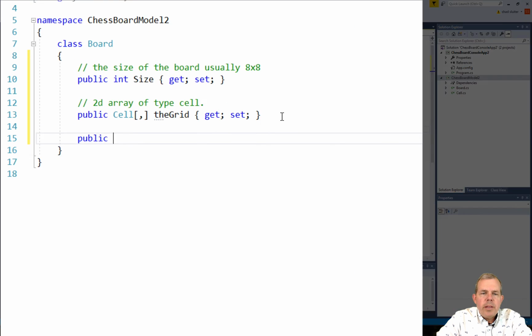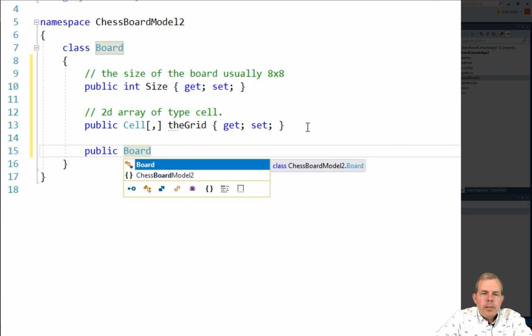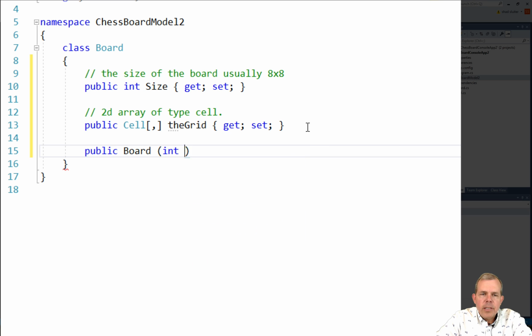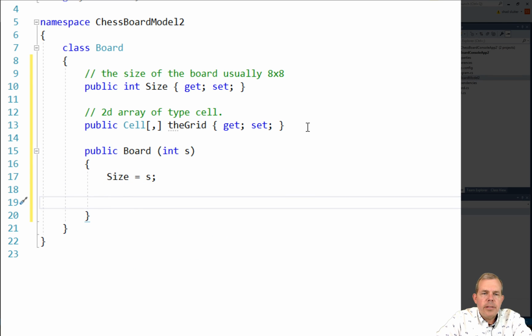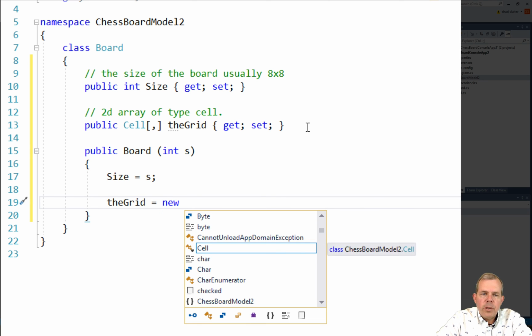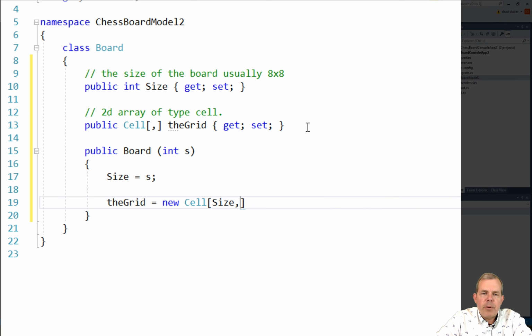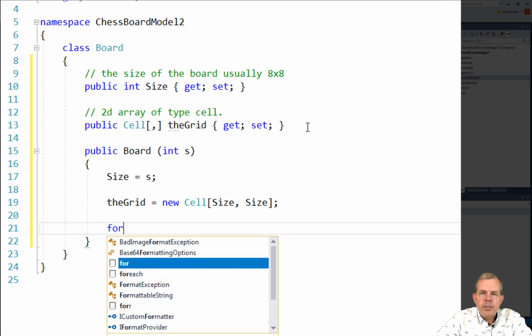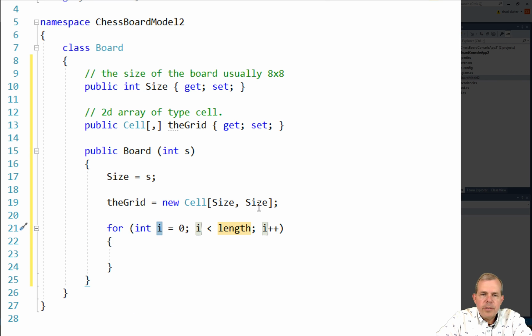So now it's time to create the constructor for the board. When we create a new board, we're going to ask for one argument called s, which is the size. So we'll assign the size equal to s. Then we will initialize a new 2-dimensional grid. The grid is what I'm going to call that property. So the grid will be an array of size squared, I guess.